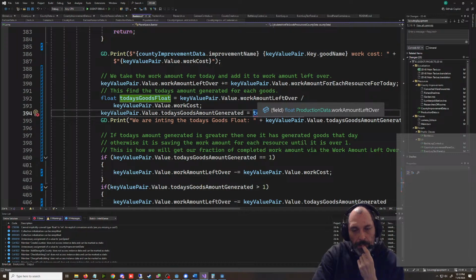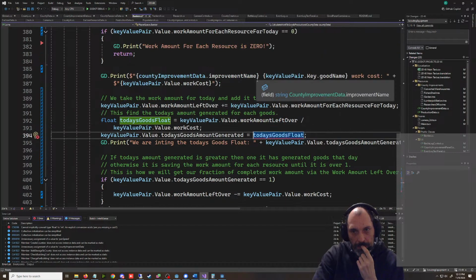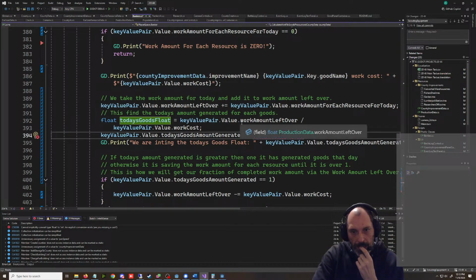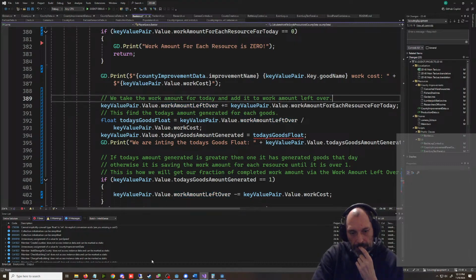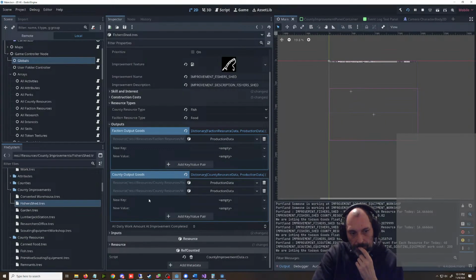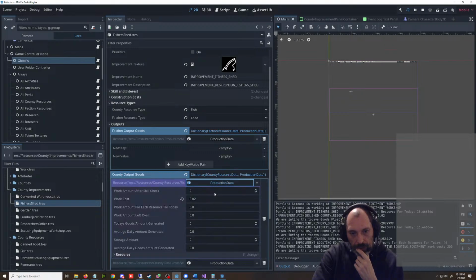Today's goods, work amount left over. Maybe this isn't, do we have this somewhere in a thing? We don't. Let's put work amount left over equals amount of work for each. We're adding that onto there. It should be 0 at the beginning, so maybe it's not 0. Let's check one of these. Yeah, it should be 0 to start with.